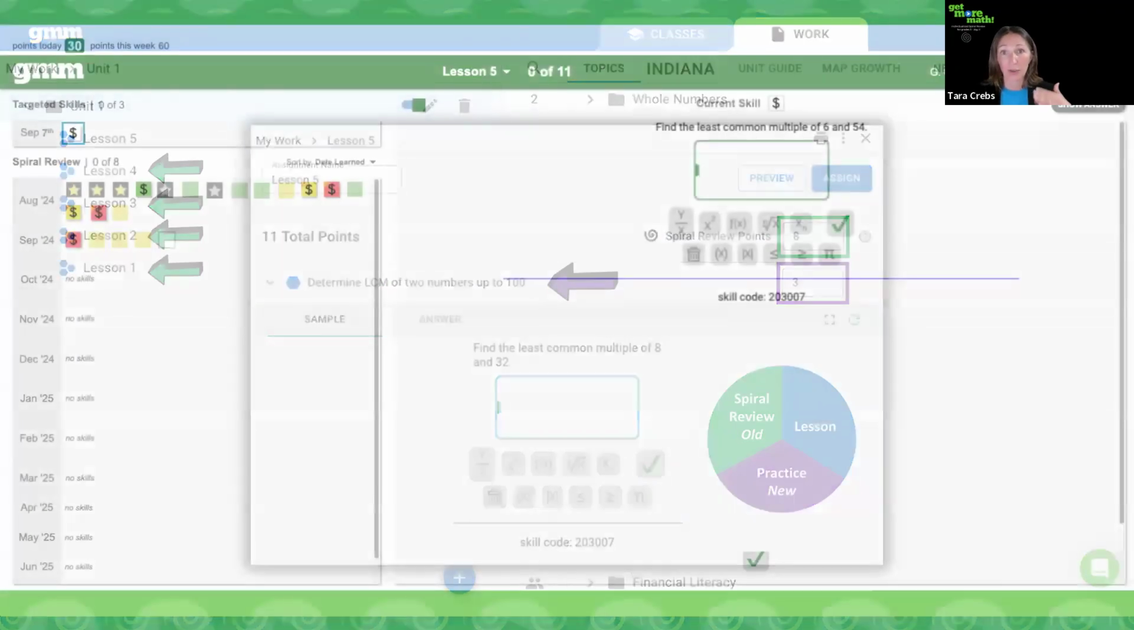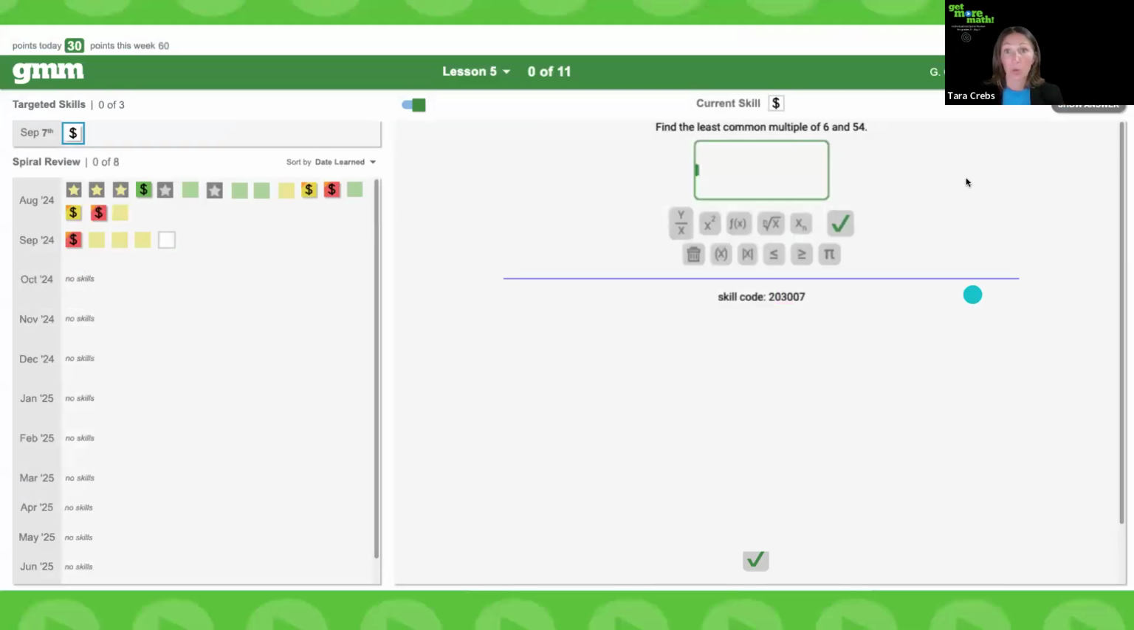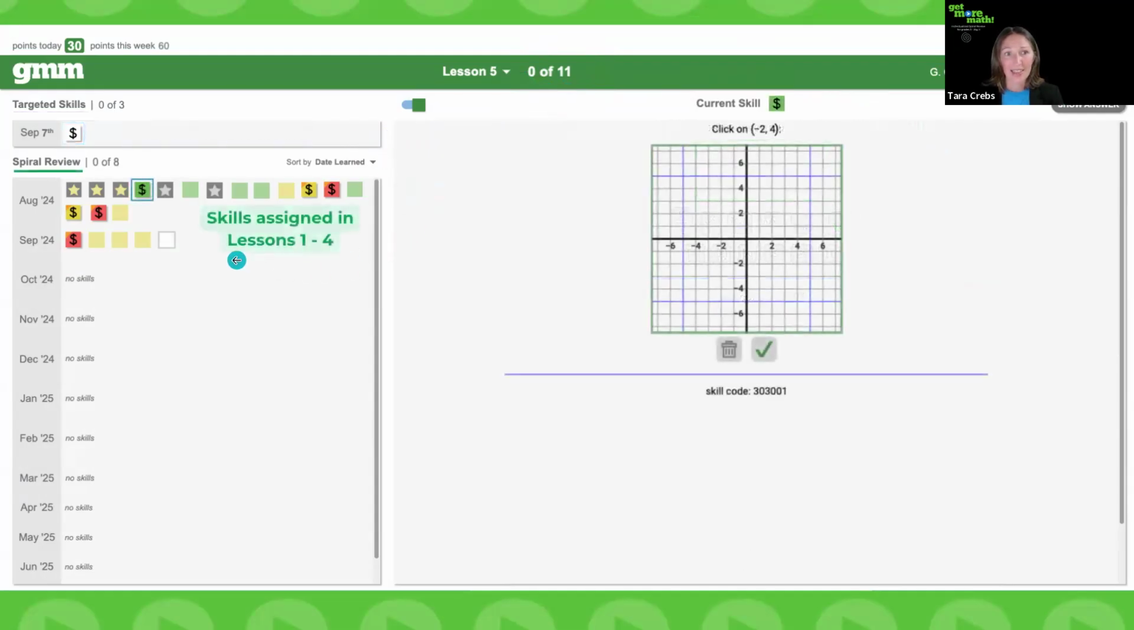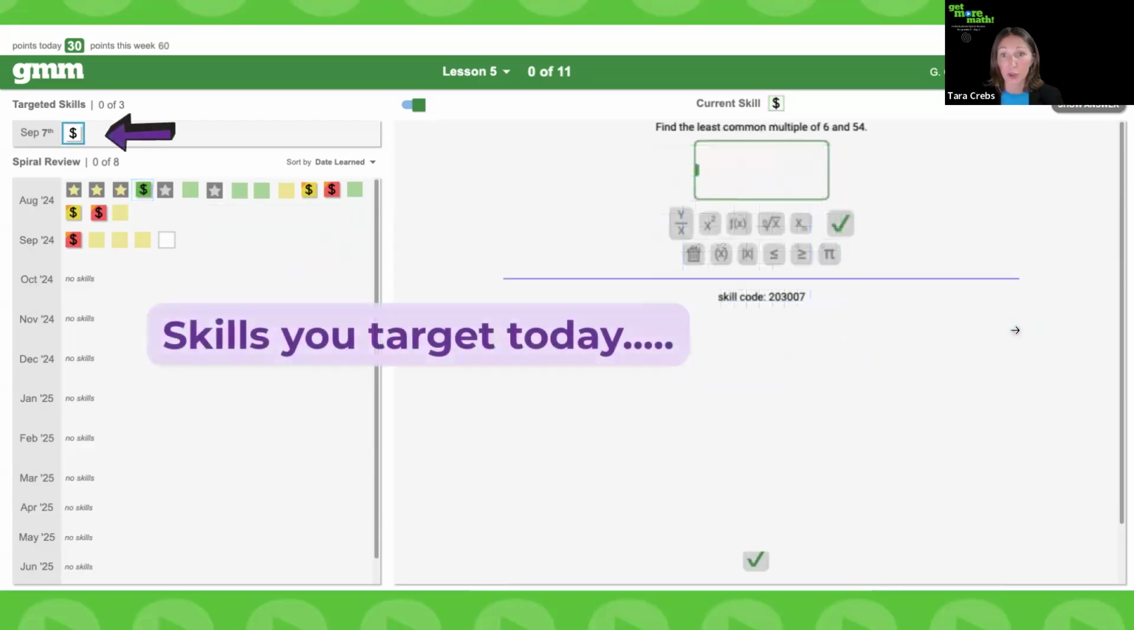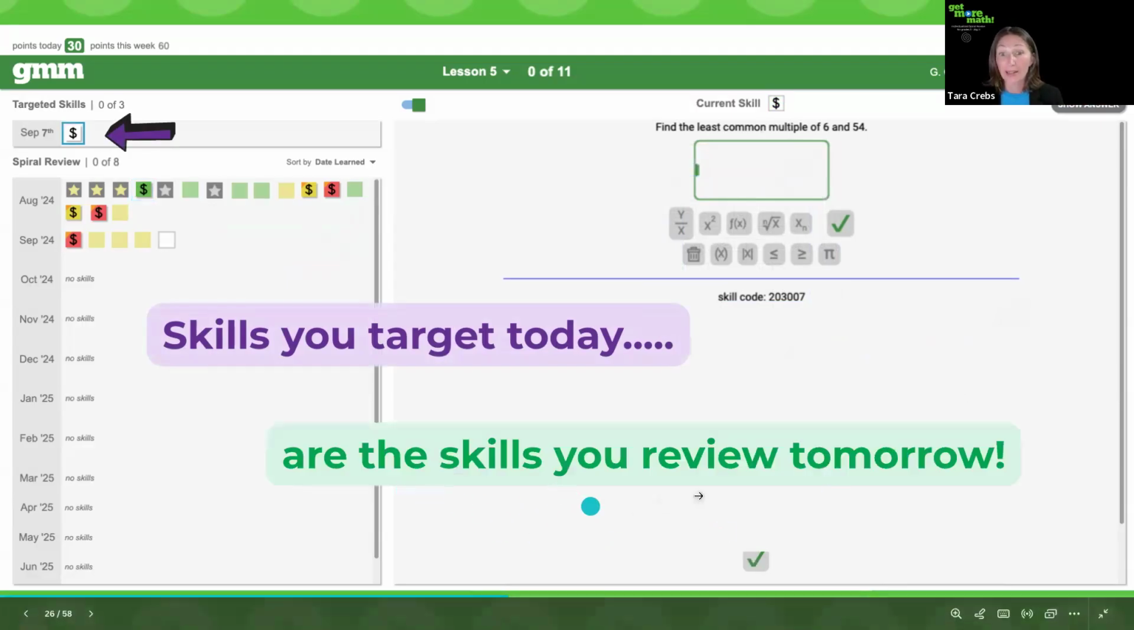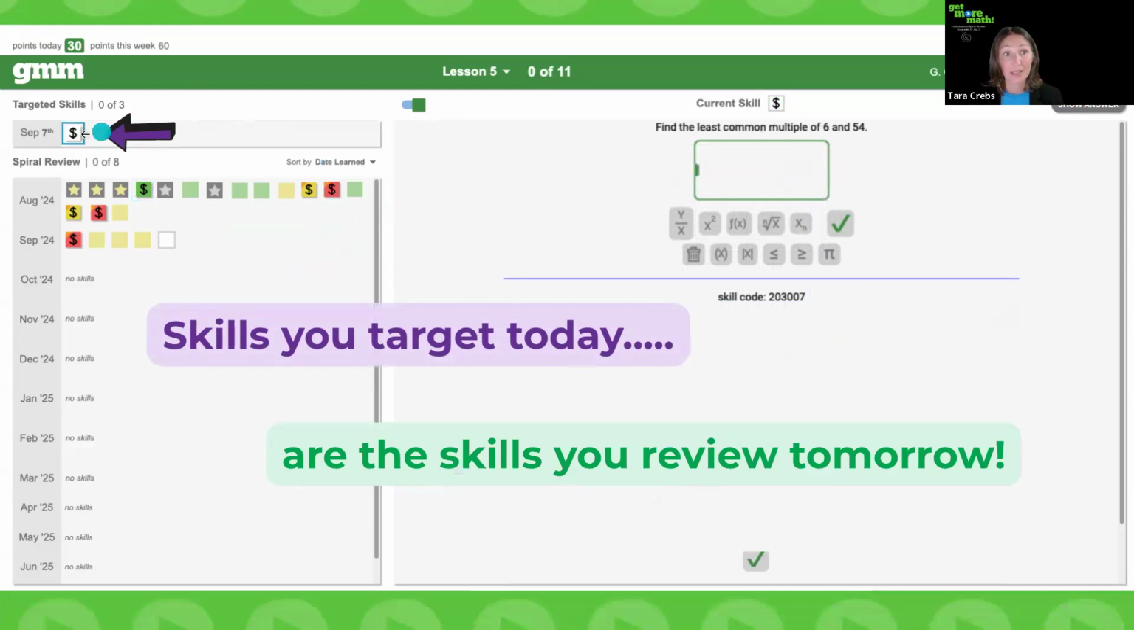So let's take a look at what that looks like from a student's perspective. The student will see the least common multiple practice first, right? This assignment of 11 problems is going to include those new least common multiple problems as well as skills from your previous lessons. Every assignment has the capability to include both of those things. And the lift on the teacher is still just choosing that new content, because the new content then automatically becomes part of the spiral review. So this least common multiple skill that you're seeing at the top here is going to become part of the spiral review in the future.